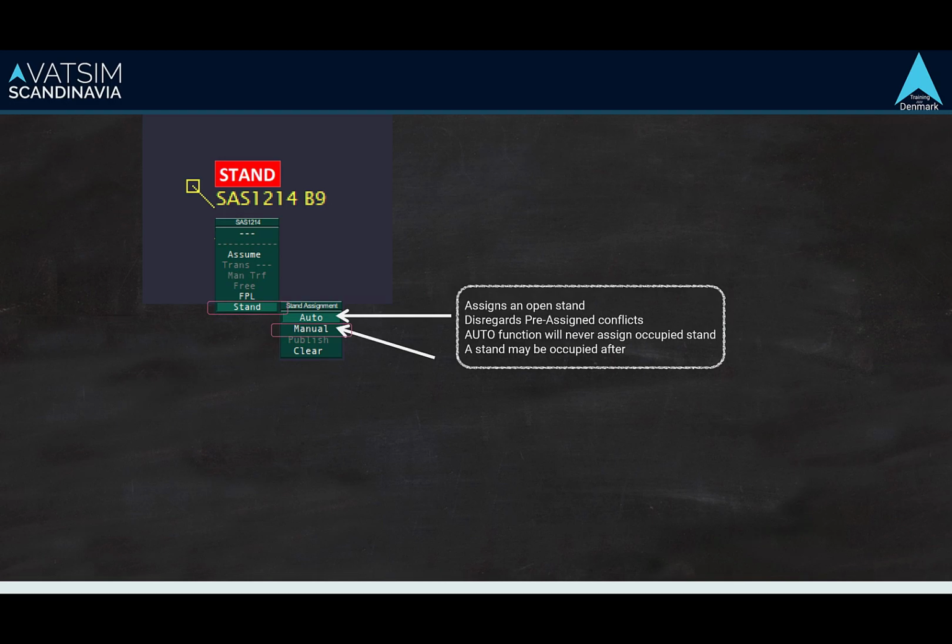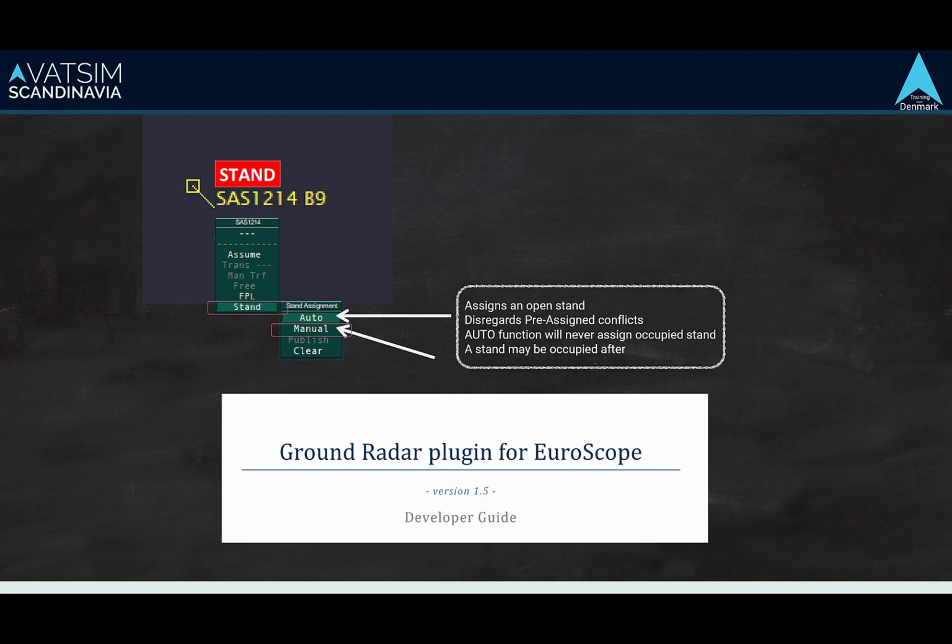That's basically the quick version of the ground radar plugin. Refer to the developer manual for many more things that you can actually do with this tool.